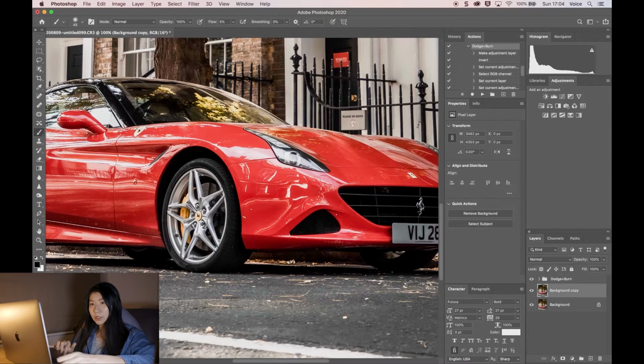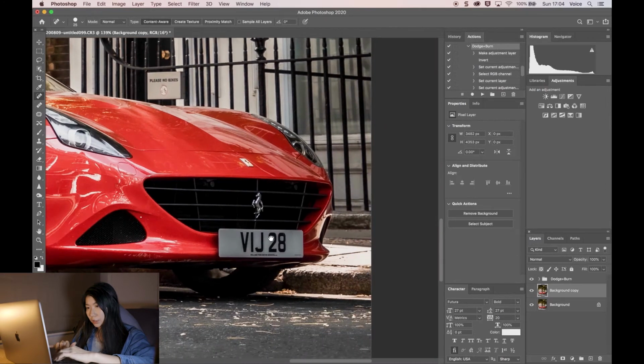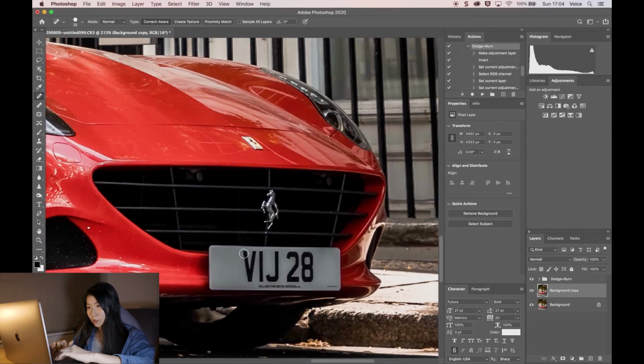Next part, I want to get rid of the license plate. I use the spot healing brush tool, and then I need it bigger. You can tell it's getting rid of the license plate now. Very easy.